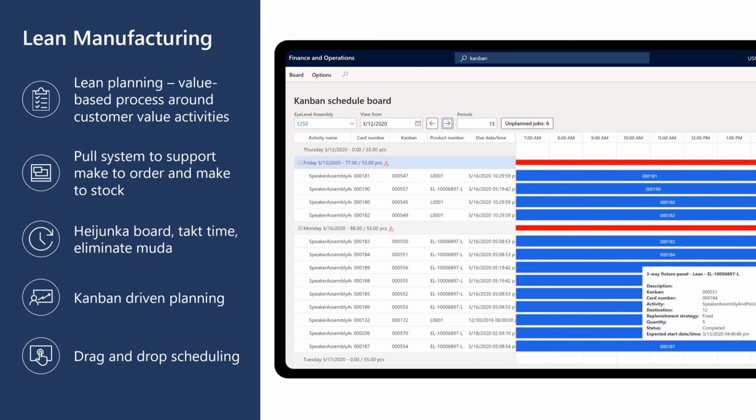model for both pull and push styles of production. Lean uses Kanbans in fixed, scheduled, and event styles to support make-to-order and make-to-stock types of planning and production.